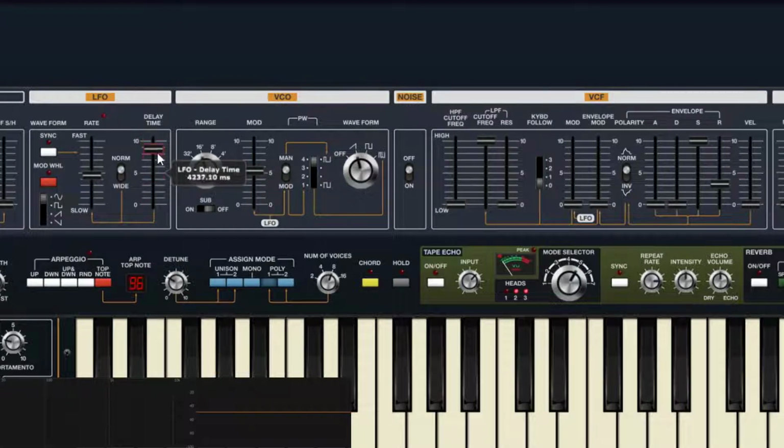Now this of course is a time control, and you can go from 1 millisecond, which is pretty much nothing, all the way to 19,000 milliseconds. If you don't know how milliseconds work in seconds, 1,000 is going to be 1 second. So 19,000 is going to be 19 seconds, which is a lot.